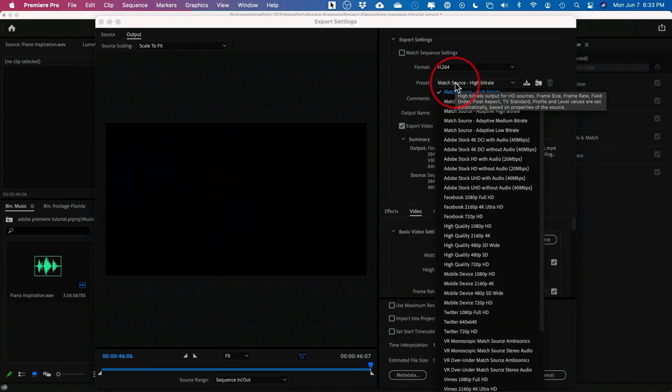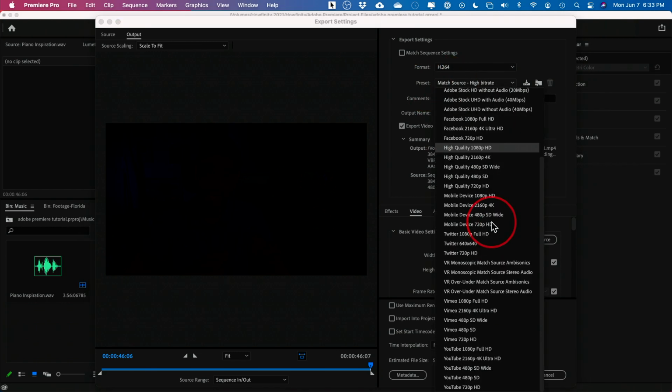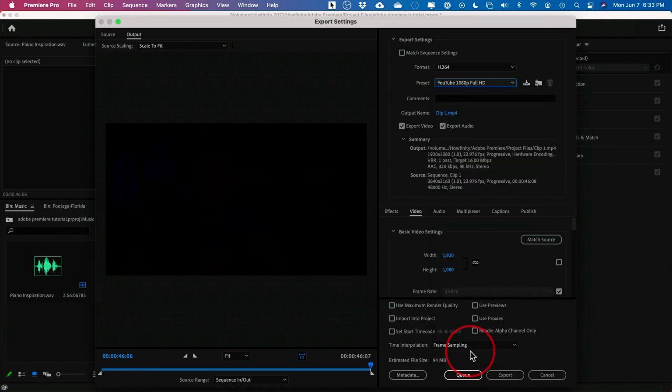Then for preset, if you know where you're going with this, it makes it easy. If you're going to YouTube, there's that YouTube 1080p. If you've shot at 4K, there's a 4K version of that. If you're going to Vimeo, same thing. Twitter, same thing. If you have no idea where you're going, I still like the YouTube 1080p. It's the option I use almost every time, unless I need the 4K version of that video.